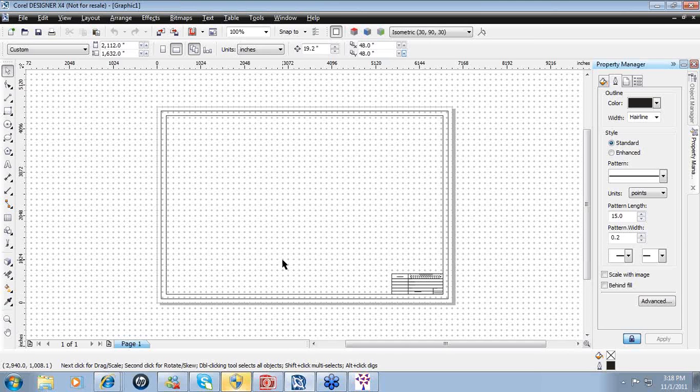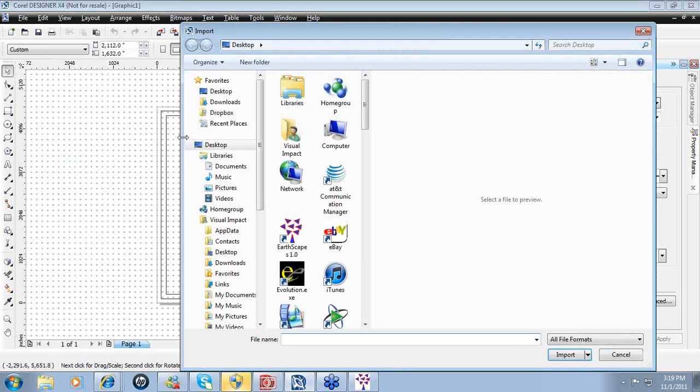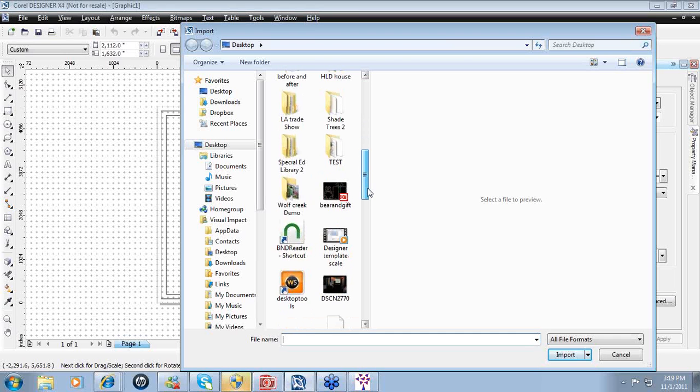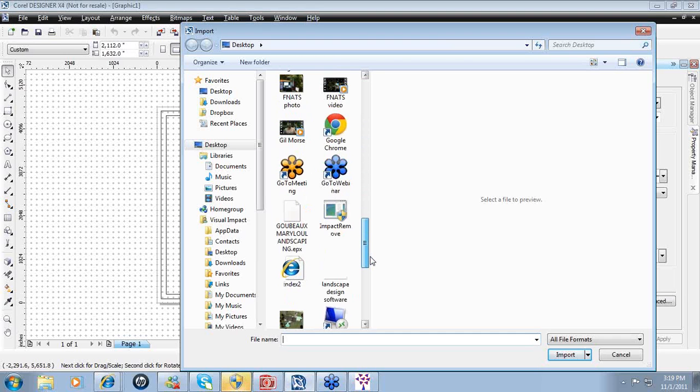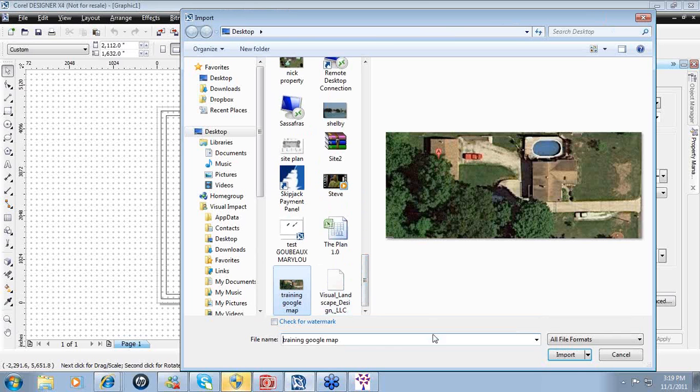The next step is to import that saved Google Map file. So we'll return back to our File menu, click on File, and go down to Import. Once we select Import, we're going to navigate to the location of where you saved that Google Map image. So I saved mine to the desktop. You can save yours to any location on your computer. And I'm just going to look for my training Google Map. So we have our training Google Map.